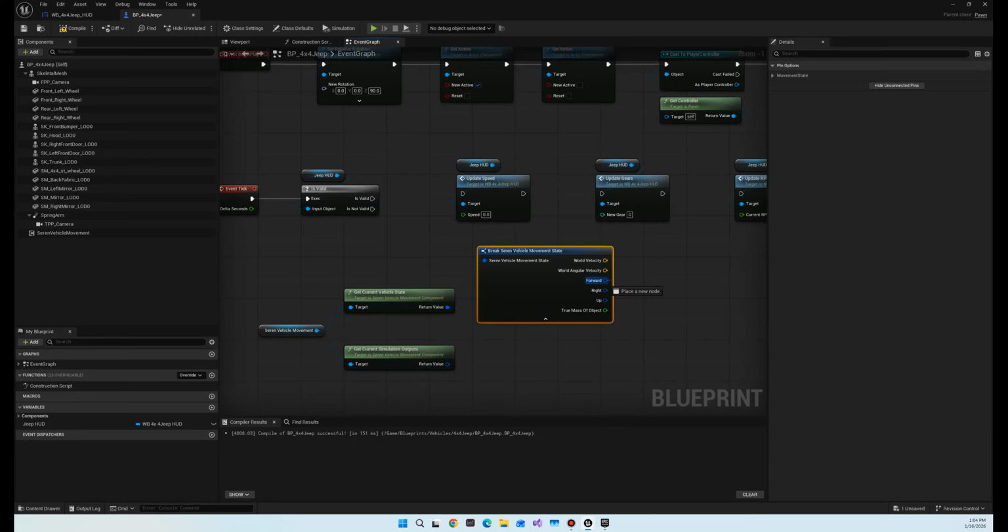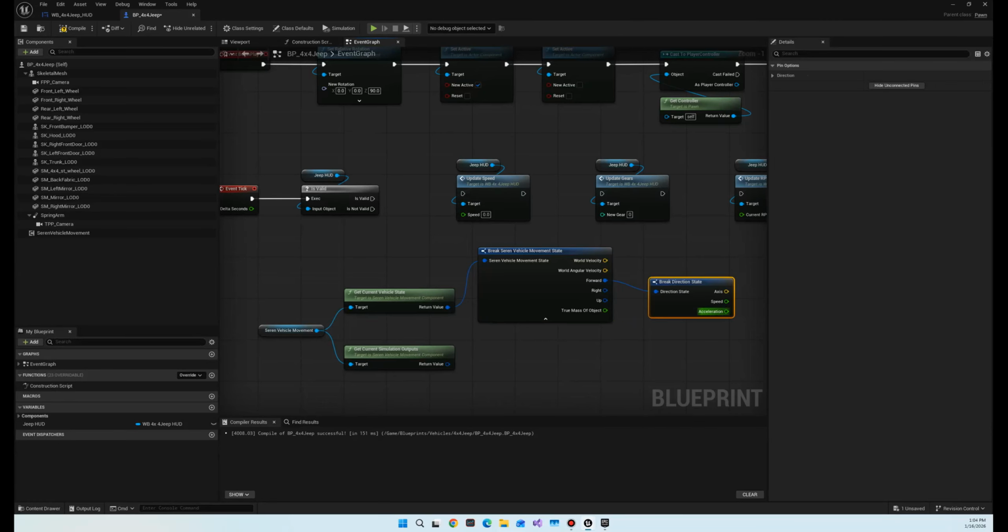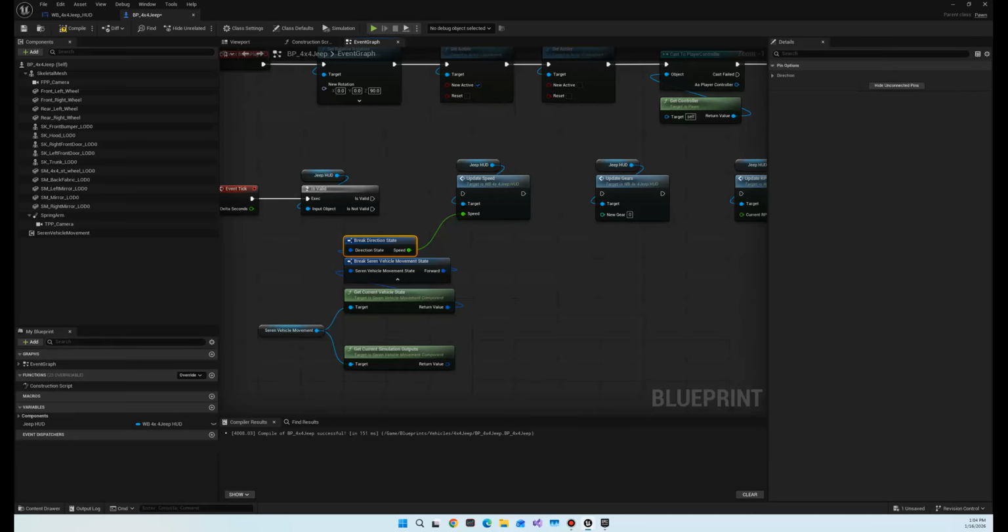So for forward speed, we're going to want this information here. I'm going to grab this and break that. All we need to do is take the speed and park it in there. Then to tidy it up, we can just say hide. Easy.